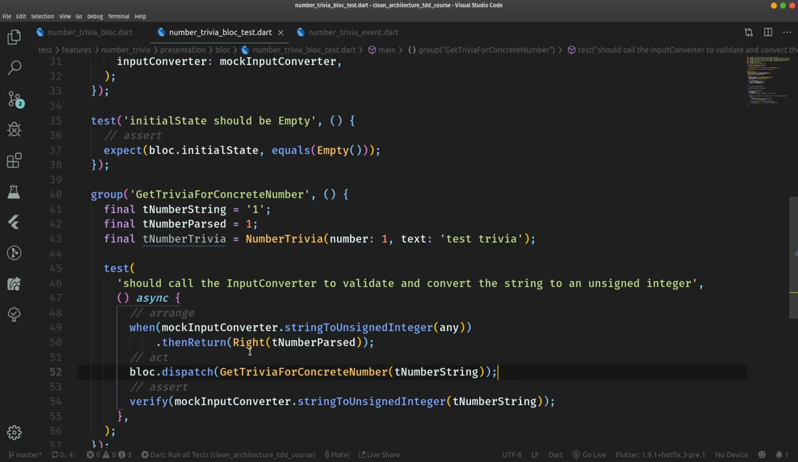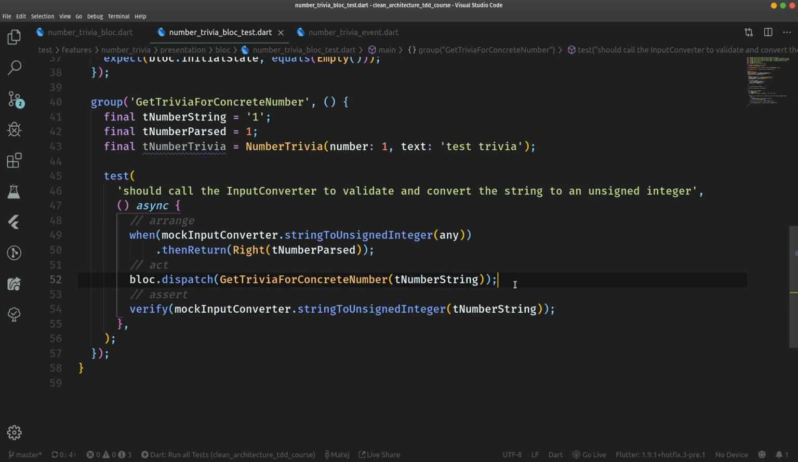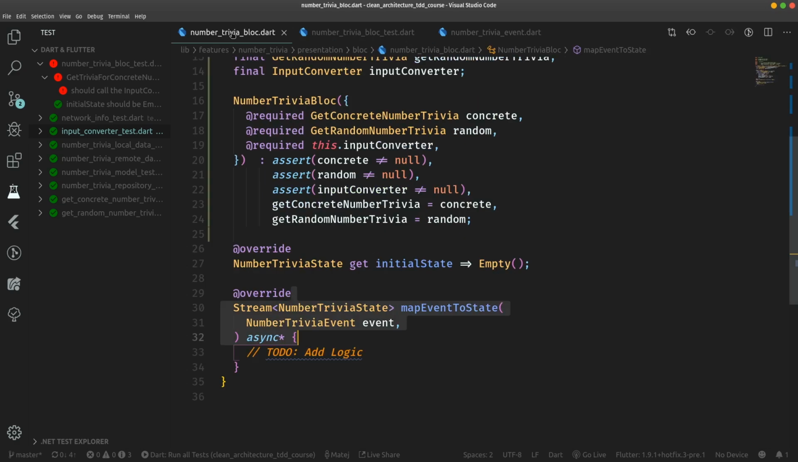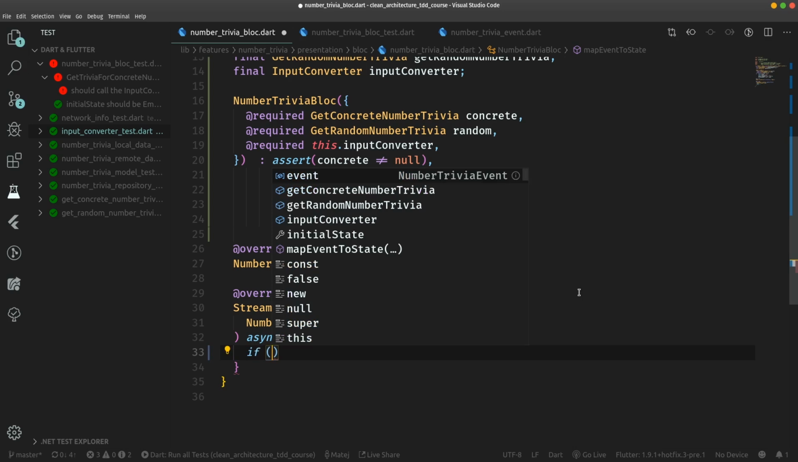So we should be good to go, right? Now when we run the test, it's of course going to fail. So we're gonna go to number trivia block and add this logic over here. So we're actually going to, unusually, immediately check for the type of the event.